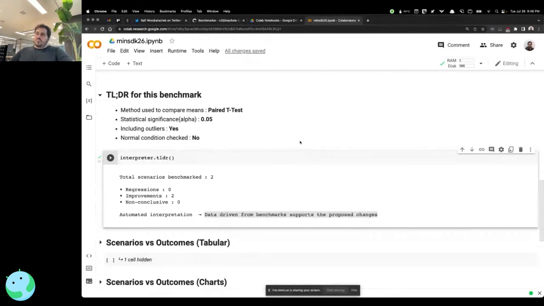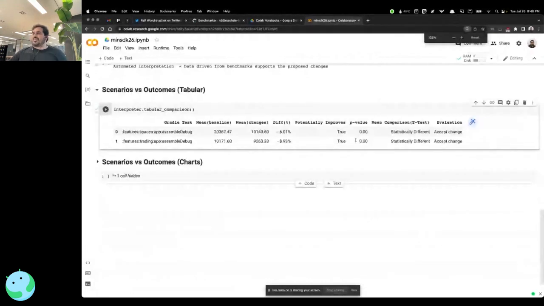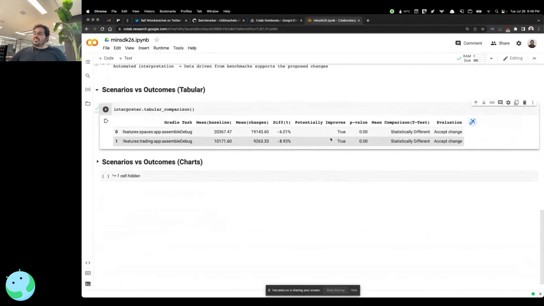How much are we improving? In this case here, I can drive the tabular comparison on top of pandas, and this zoom mode is not that good, but I can see here, for instance, that we are eventually saving almost 9% in the incremental build and almost 6%. We are talking about different apps. In this case here, Spaces is a super big feature inside the N26 app. Trading is not that big of one, I guess. But in both cases, we are improving.